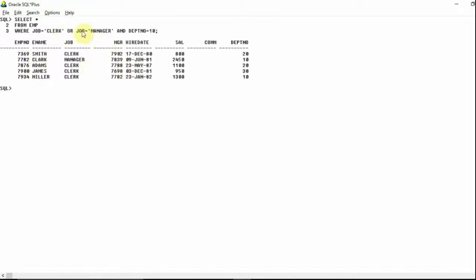Instead of writing job equal to clerk or job equal to manager, what I can use is the IN operator. With the help of the IN operator, I write select star from EMP where job in, open bracket. In single quotes I write CLERK, close the single quote, write a comma, and another value is MANAGER in single quotes, then close the bracket.